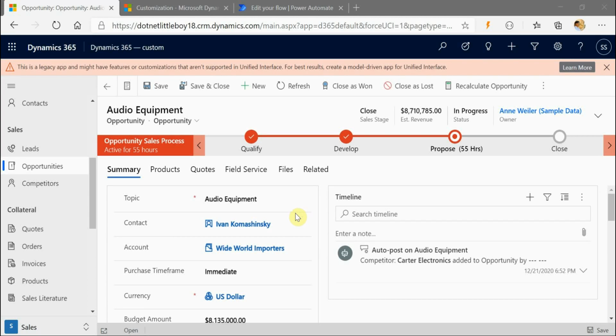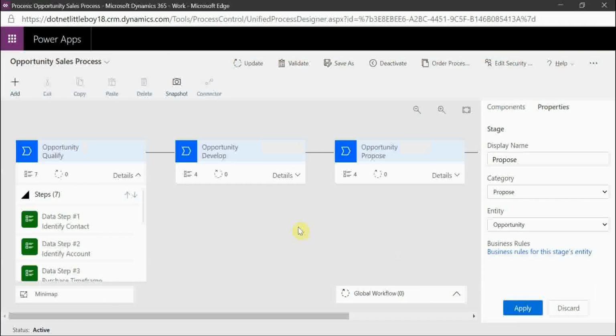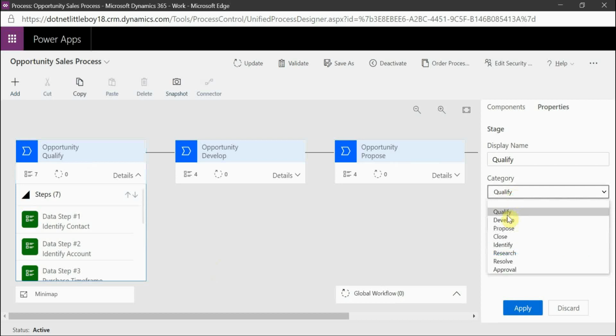Hello everyone. In this video, we will be developing the Microsoft Power Automate flow, and we will be updating the business process flow stages, this traverse path based on the option set values change on that. So one of the common process on the opportunity is the opportunity sales process, and this process is designed like this. And you can see we have four different stages here, and these stage values are coming from the category here: qualify, develop, propose, and close.